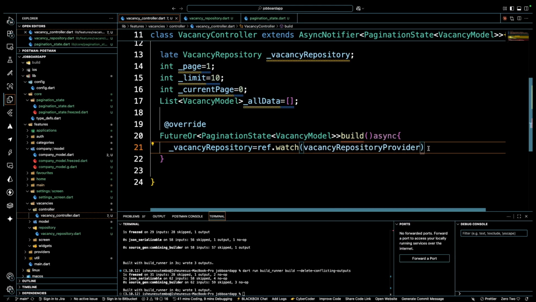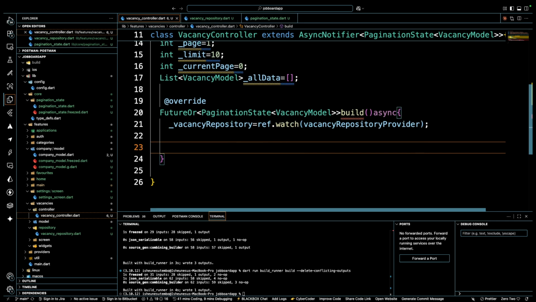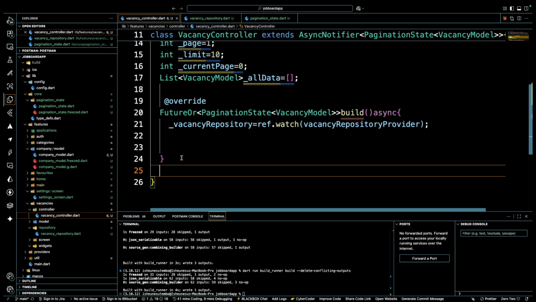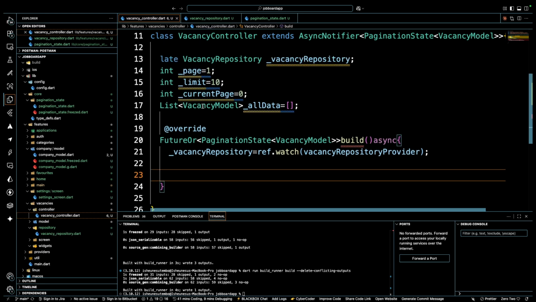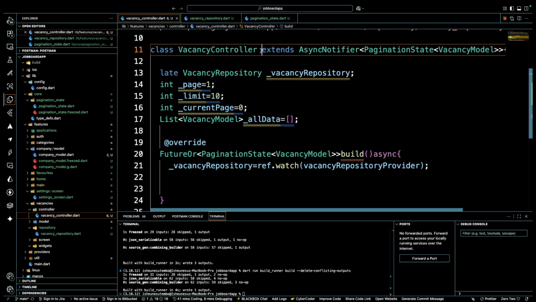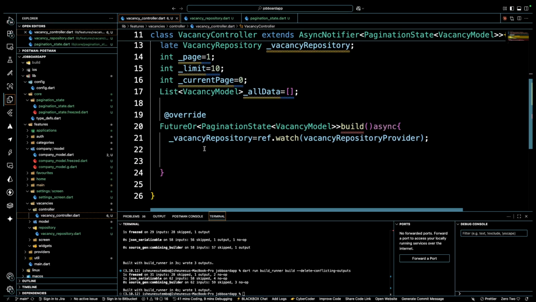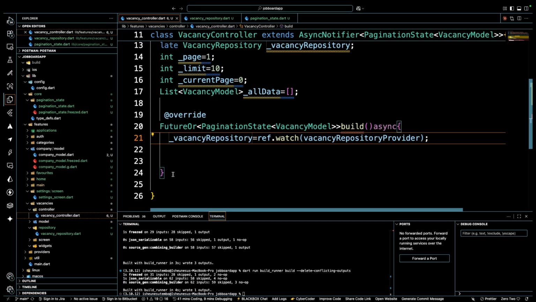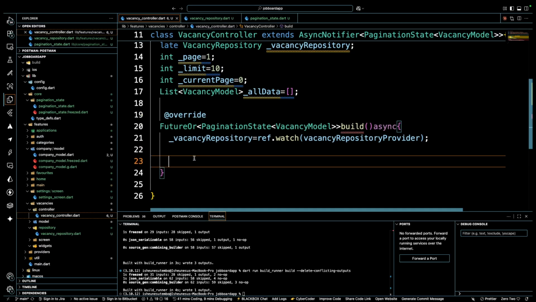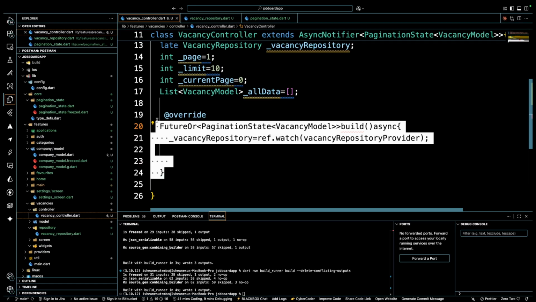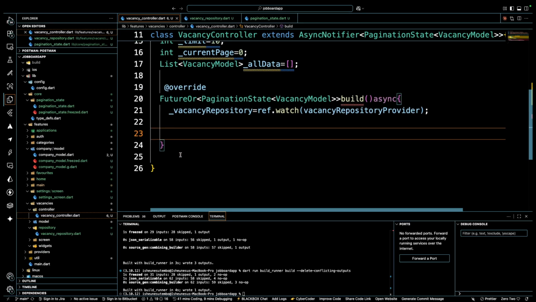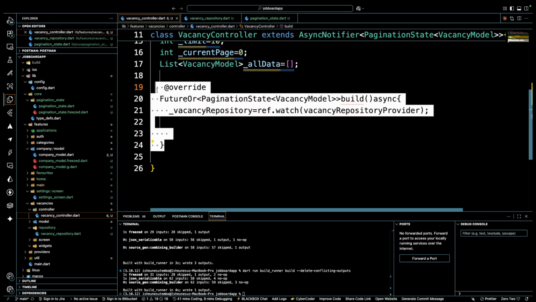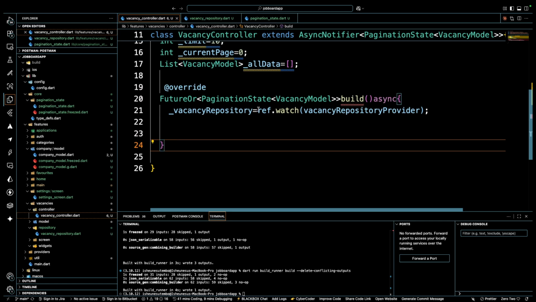We can simply watch the vacancy repository provider right here. What's going to happen is that when this vacancy controller class is called, the first method that's going to be called is this build function, the initial build function. This makes it very easy for us to initialize initial data if we're getting it from an API. So come back and take care of initializing the data.